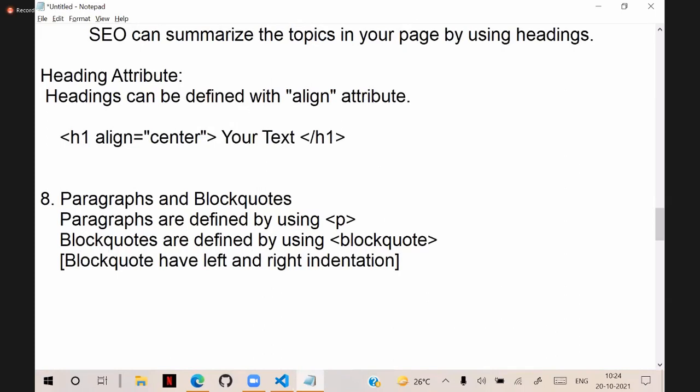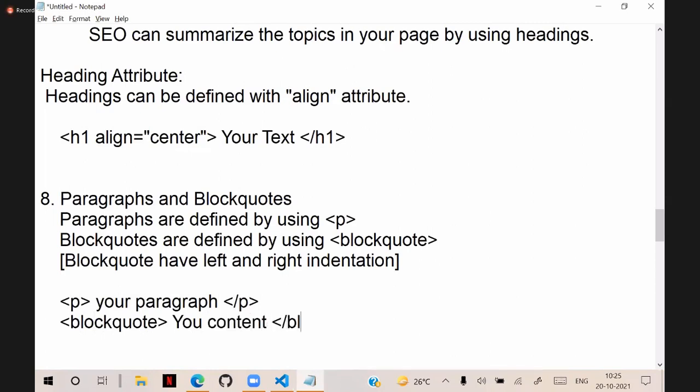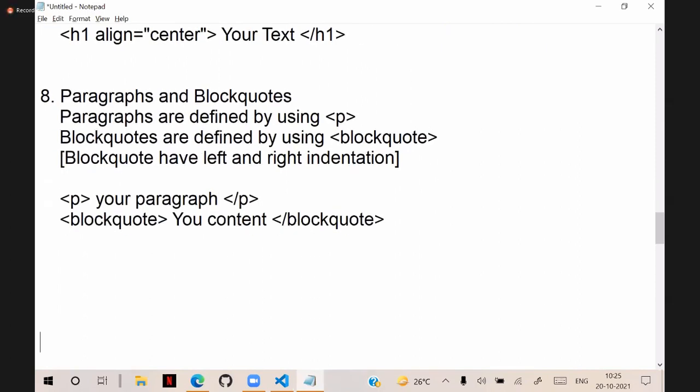Block quotes have left and right indentation. Indentation is the space between the margin and the content, just like padding. Margins you can adjust more. Block quotes, only the difference is there. That means you can put simply P, and this is your paragraph, and you can put block quote, and this is for your content, some content block quotes. So that is a simple option here.